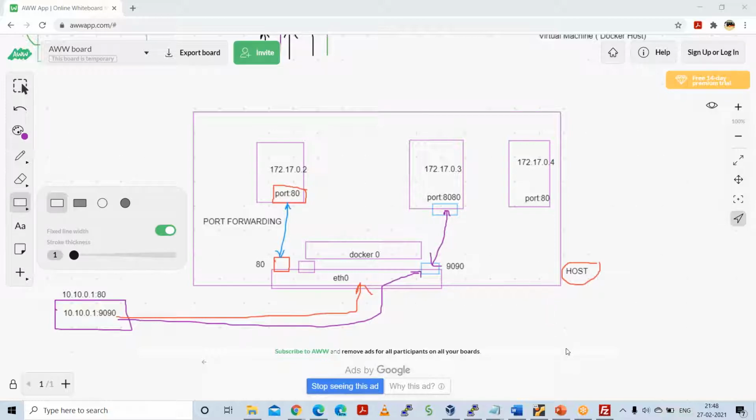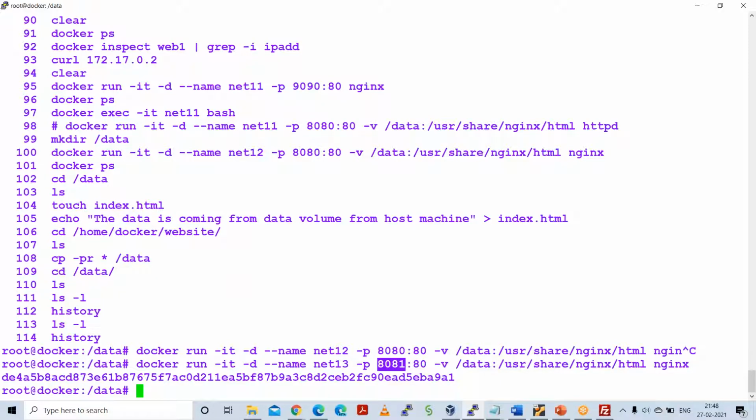There is something in the container name. No, this is not because of the container name. Please try to go back to the commands. There you have both the containers running on 8080, and you are mapping it to the local port.